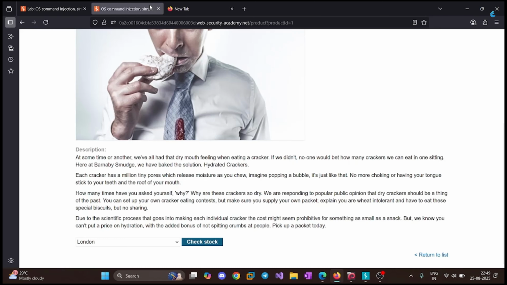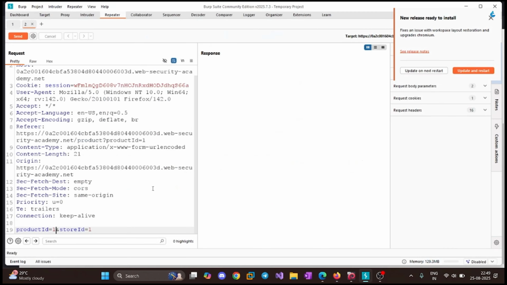Likewise here, if we need to execute any command, we also need to send the product ID, or the number, along with our malicious command, right? So let's first send this normally, and let's check this.